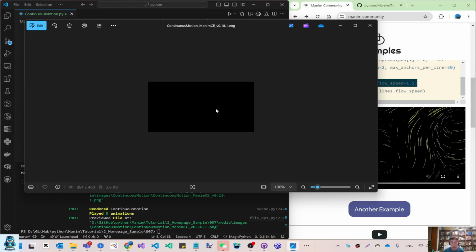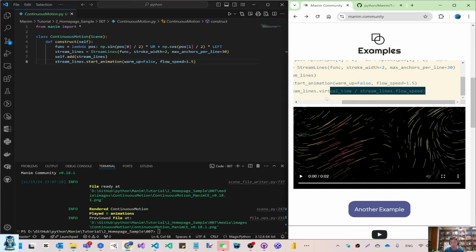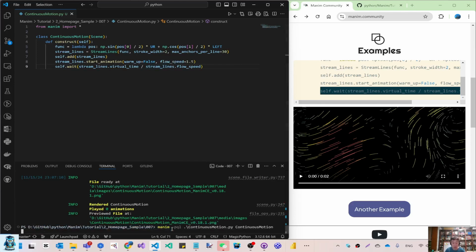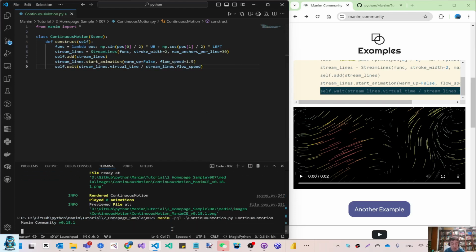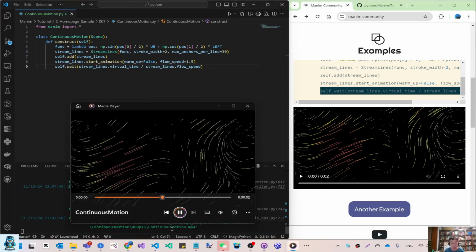Yeah, we can see here we got our blank rectangle. So at least we haven't got any error. That's fine. So let's do this last one. The last one is to keep this hold. Self.wait, with this streamline's virtual time, and here it is based on this flow. So let's run this again. Waiting. See, it's rendered. Now you can see here.